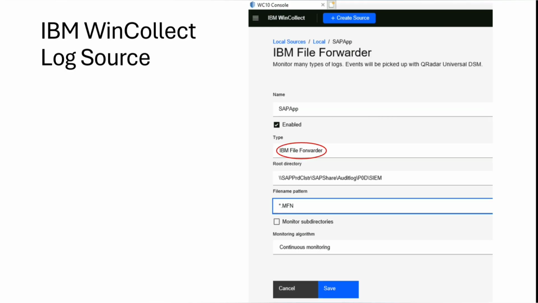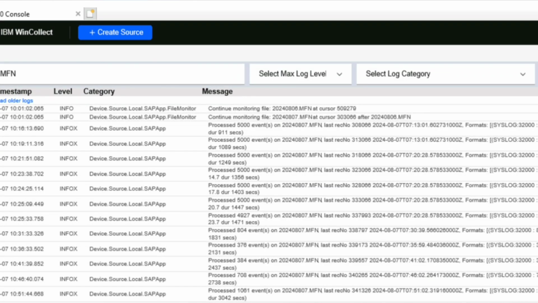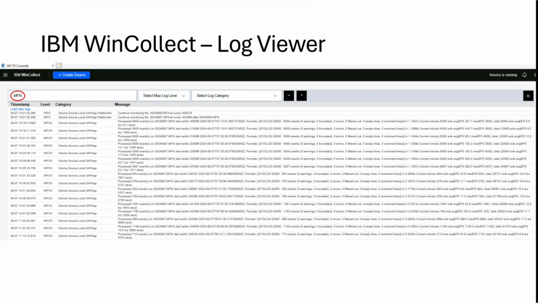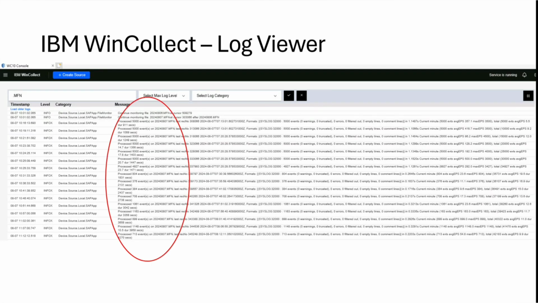After that you will save it, and then you can verify in the IBM WinCollect log viewer. In the log viewer you will enter .mfn to search, click on this button, and then you will see all the logs showing that at different time intervals SAP logs are transformed into your event collector and event processor.